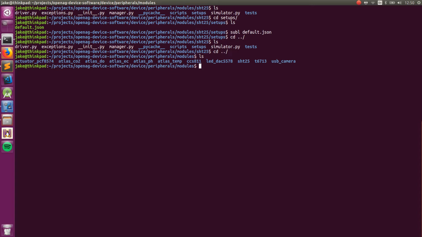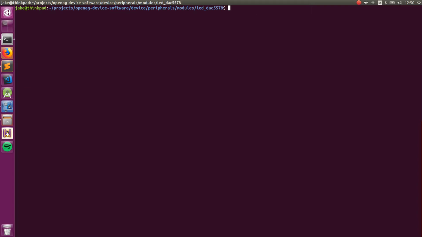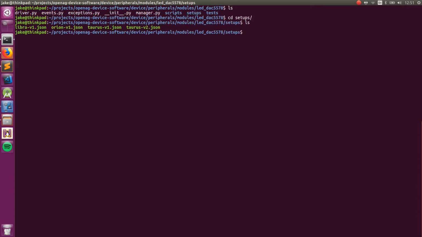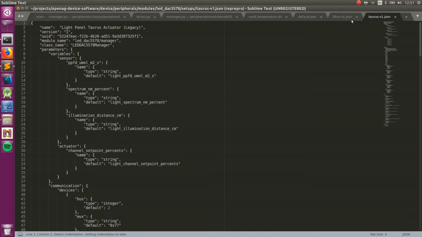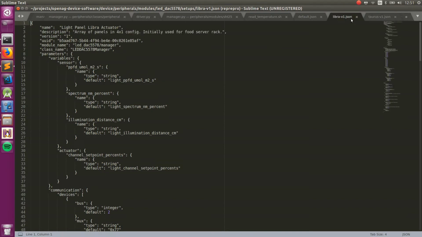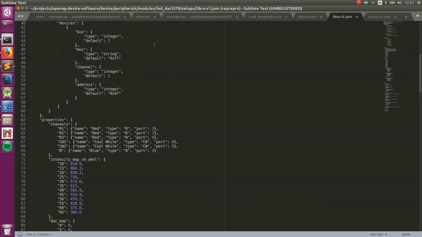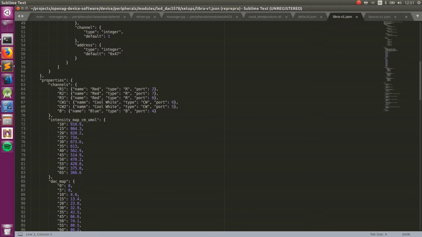So for showing you the multiple setup files, let's go to the actuator with the PCF. No, sorry, let's go to the LED. That one's a bit better. So if we go to the setups, we see there are multiple setups. There's the Libra, and there's the Taurus. I like to name different light panels that have different spectrums after constellations. It just seems fitting.